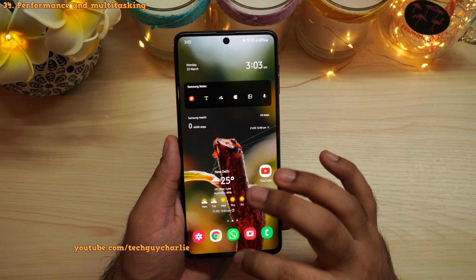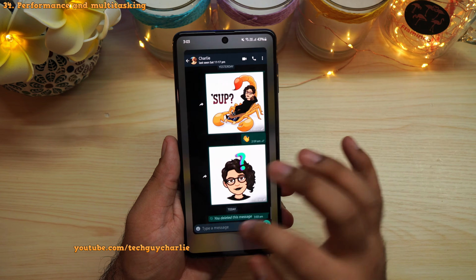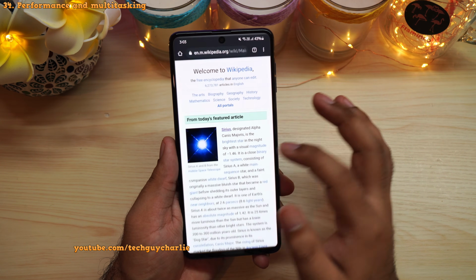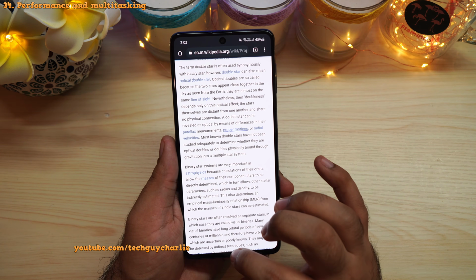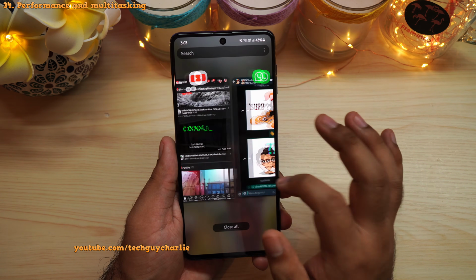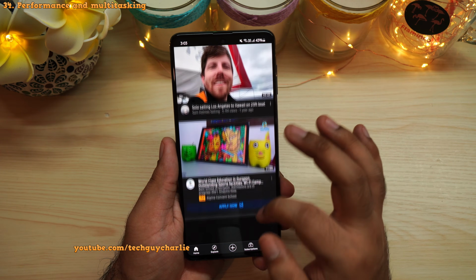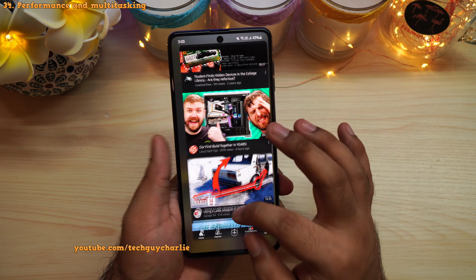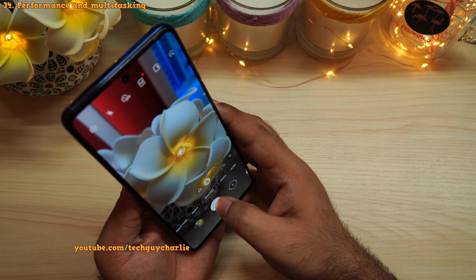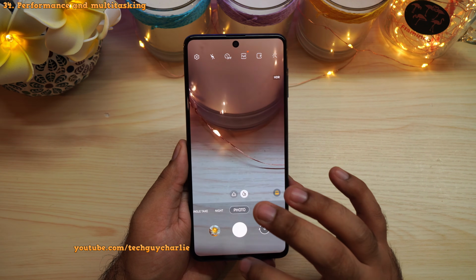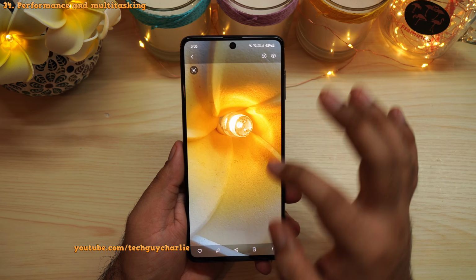And finally, coming to the performance, well, no matter how many apps you have opened, the phone will perform just fine. A lot of people were complaining about performance issues after the update, but I haven't really faced any problem after the update. The phone is working just fine. So as you can see, it is working great. Even when I'm shuffling through all of these apps, the phone is doing just fine. The apps are not reloading or anything.